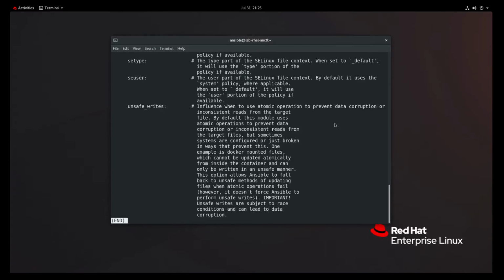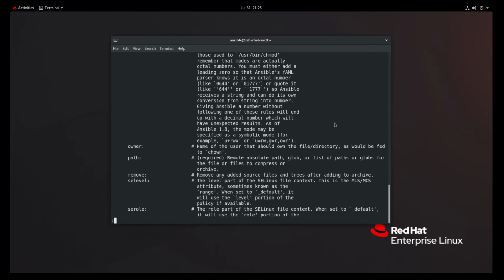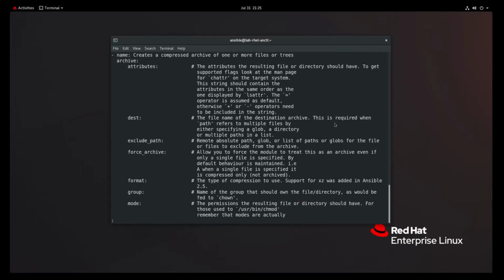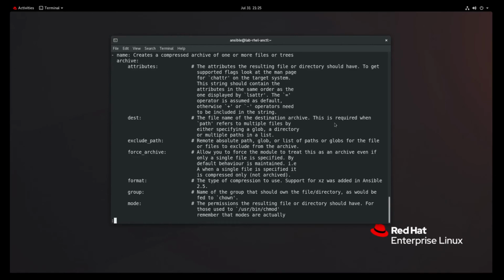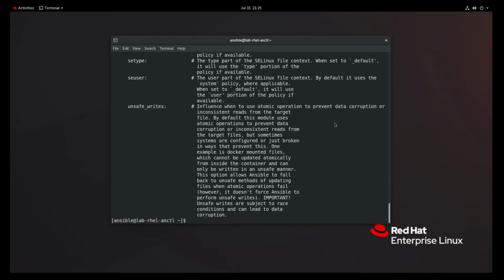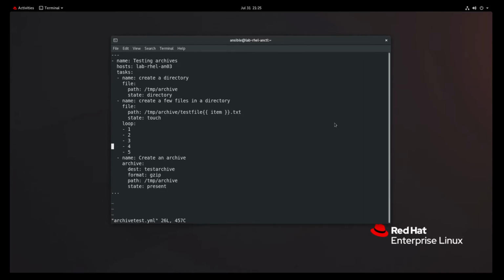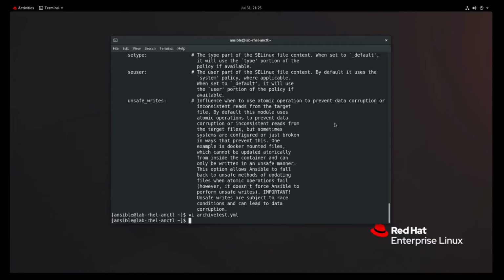Not going to worry about file owner and such, nor am I going to worry about SELinux. I don't see a state, so I may be mistaken about that. Okay, so I'm going to remove state. I know you have the remove option, but let's see what happens. All right, so we'll do our playbook here.